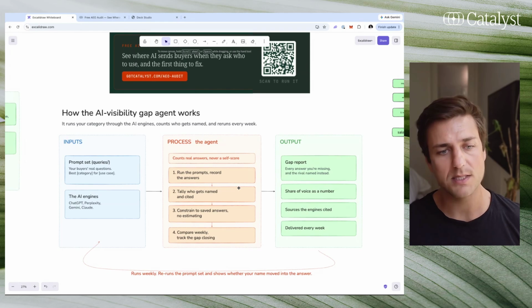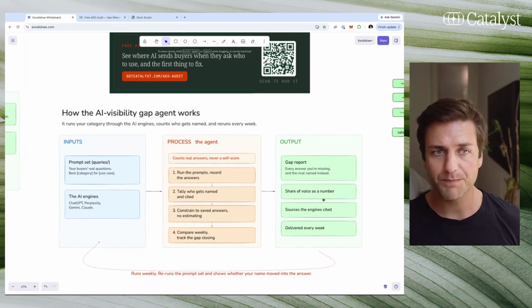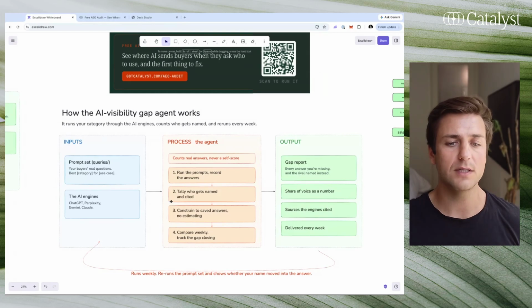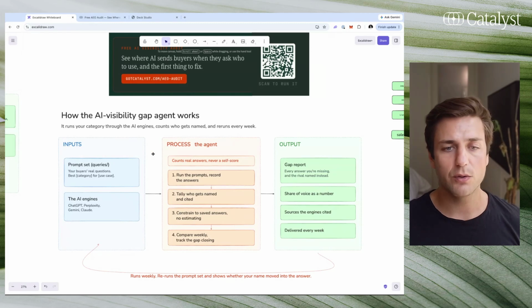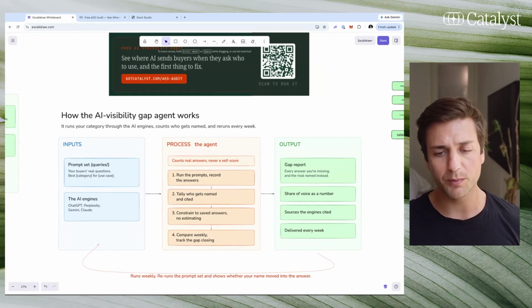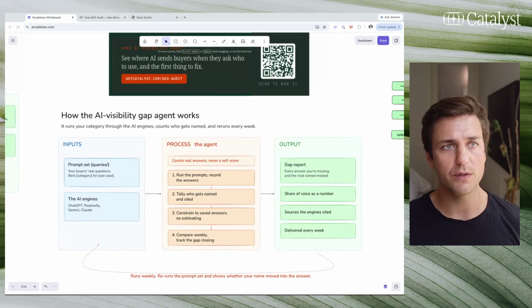And what this does is it gives us a week over week plan on how we can actually improve our answer over time and actually improve our share of voice. And so we'll run through this. We'll pull up Claude Cowork in a second here, but this is the overview of what we're going to be accomplishing in this.